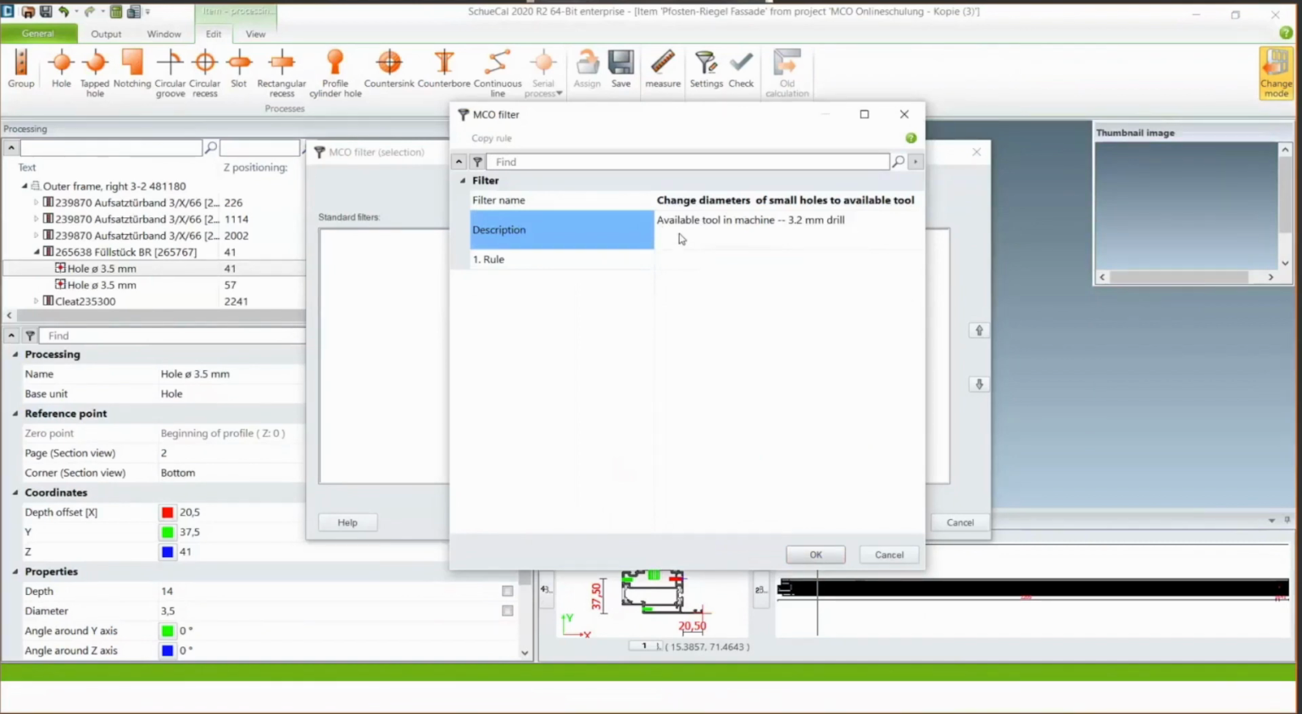After these two names, we can write our first rule. The first rule needs a name as well. Before, I showed you that we have a 3.5 millimeters hole. When you take a look at the left side, where my mouse is right now, you see the hole of 3.5 millimeters, and at the properties, you can see the diameter of 3.5. That is a hole that we want to change in my example. So my name is 3.5 millimeters to 3.2 millimeters.